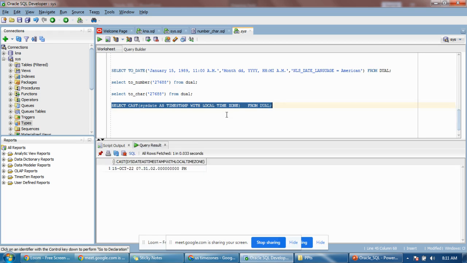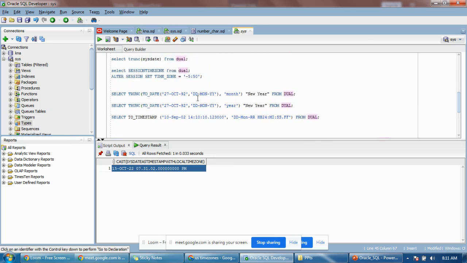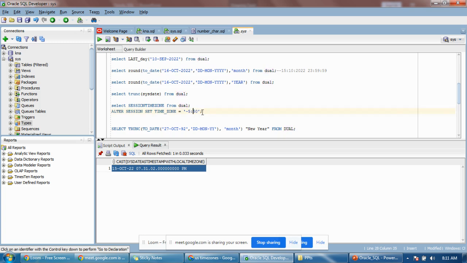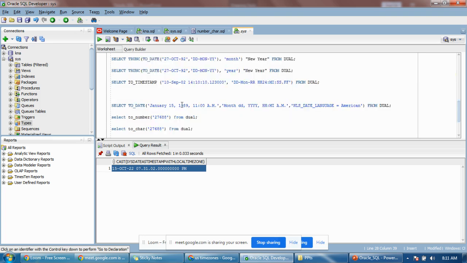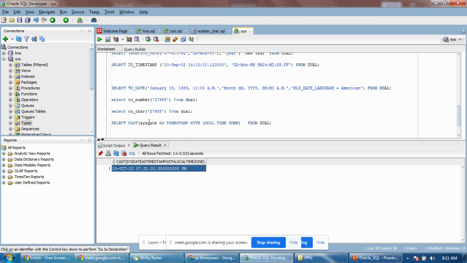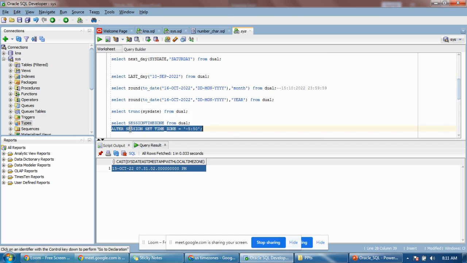Here it will take the local time zone. It shows PM. Why is it showing PM? Can anybody guess? Actually it is now AM, but here it shows PM. You have already set the time zone to the US time zone in the session settings, so it is considering the US time. If you want to see your own time, just set it by using alter session.